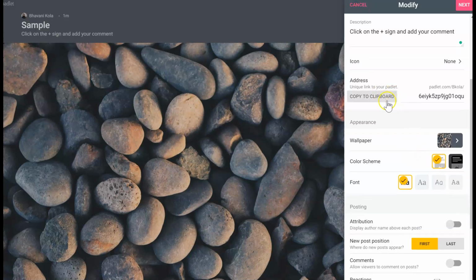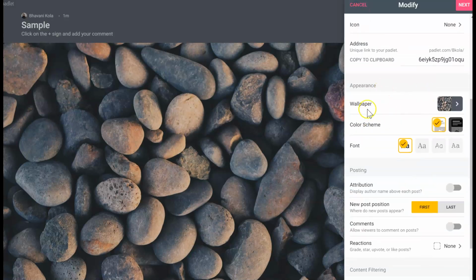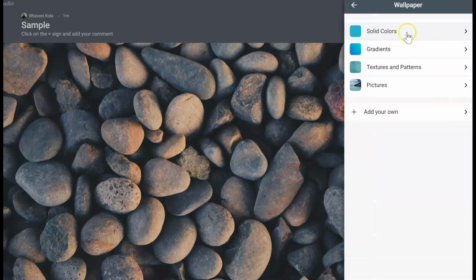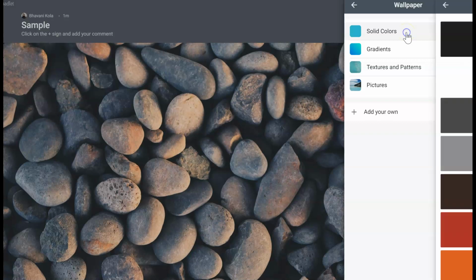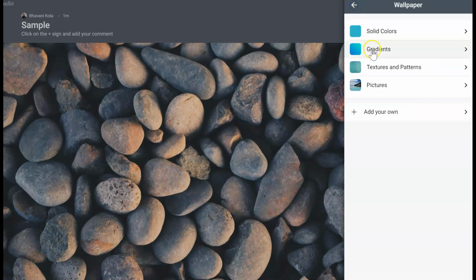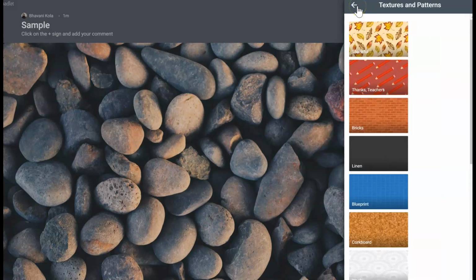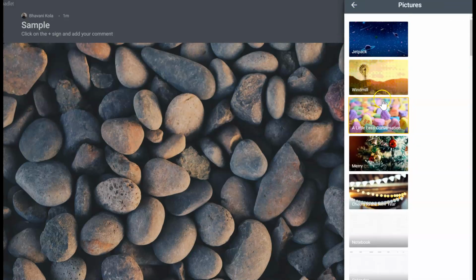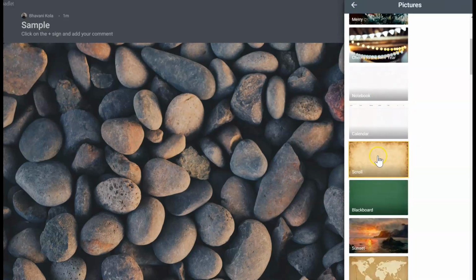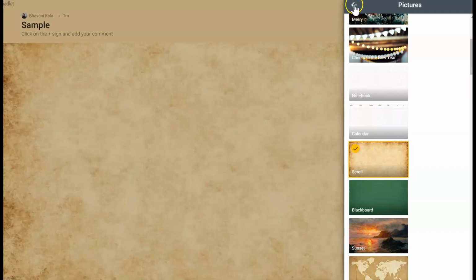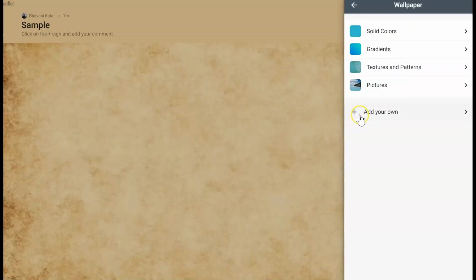Once that's done, this is your address and your appearance. This is how you want your Padlet to look. When you click on it, you have an option to pick from solid colors. You have all different colors. You have gradients. You have textures and patterns. You have various options to choose from, and you have pictures. You can either choose a picture or you can add one. I'm just going to pick this picture. Or you can also add your own picture if you have something that you want your wall to look like.